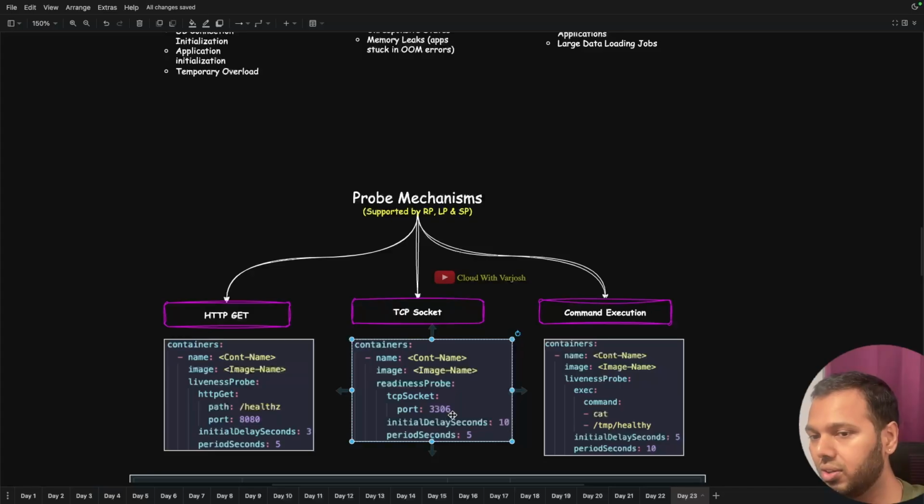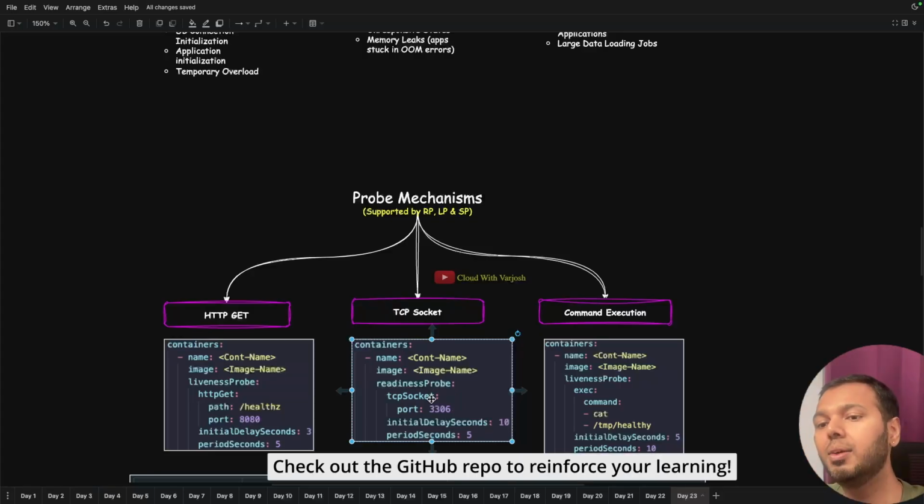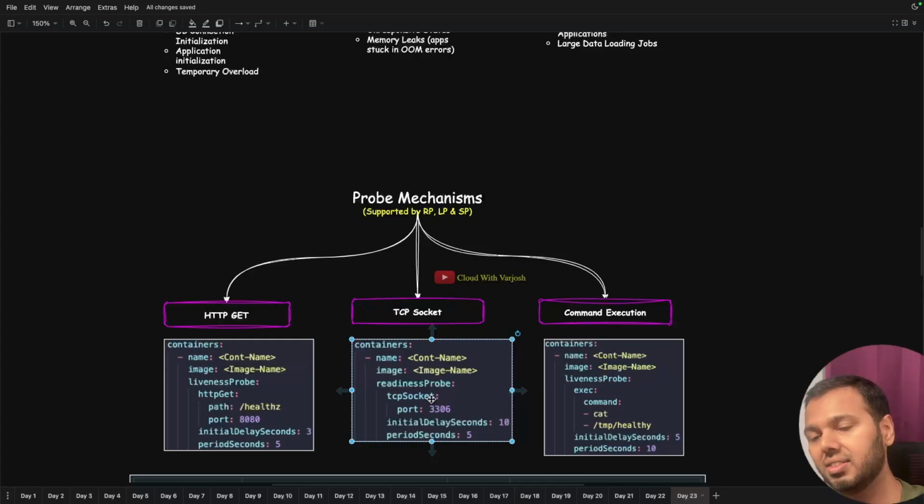If it is not listening on that port, it implies that the application that was listening on port 3306 is not working properly. Hence, the probing will fail. And since here it is a readiness probe, the pod will be taken out of serving client requests and the status of that pod will be not ready. Here we have a liveness probe, and the liveness probe is checking for this file in this container, and the initial delay is again 5 seconds and period seconds is 10 seconds.